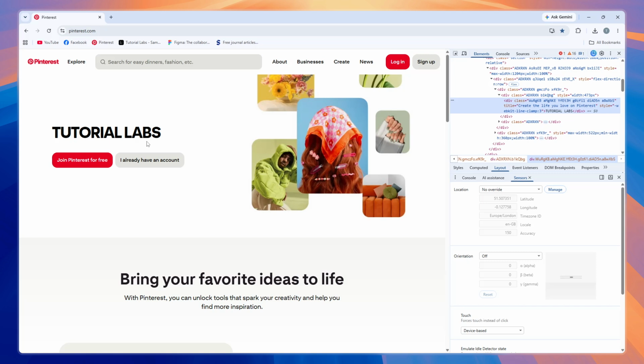And that's it, you've successfully edited text on any web page using Google Chrome's developer tools.